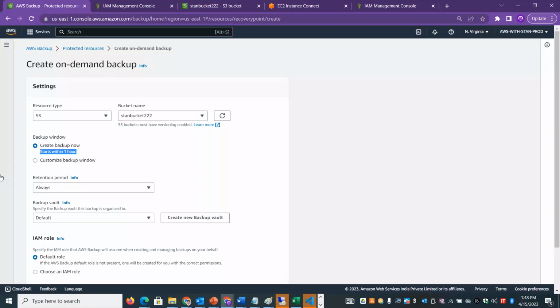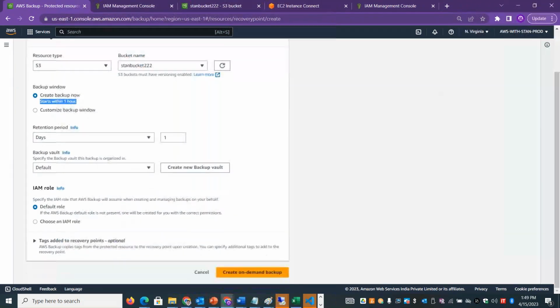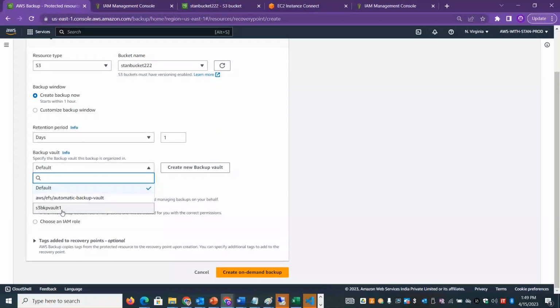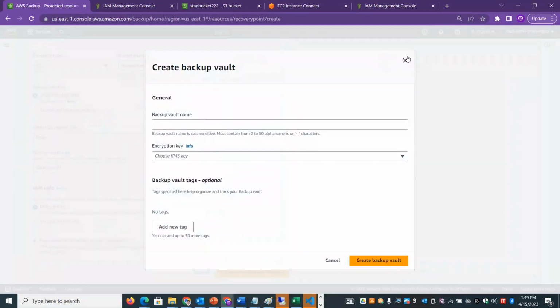And here I don't want to store the backup always. I just want to retain it only for 1 day, since it is a test demo backup. I just want to delete it right after the backup is complete. And I can also use a new vault, or I can use any existing vault that I have in my account. You can create a new backup vault by just giving a new name.